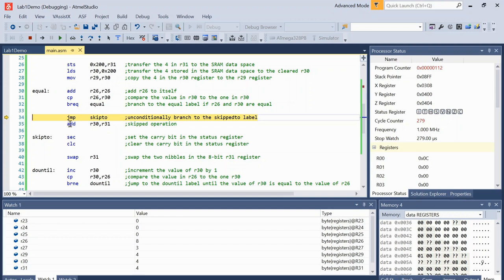And that means we are going to skip this operation of adding R30 and R31, and we're just going to go straight to the skip to label, which if we execute that, that is exactly what we do. And now, when we are at that skip to label, we are setting the carry bit in the status register, which means that it will light red.